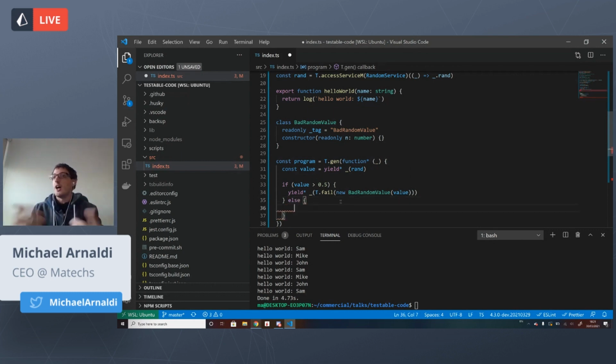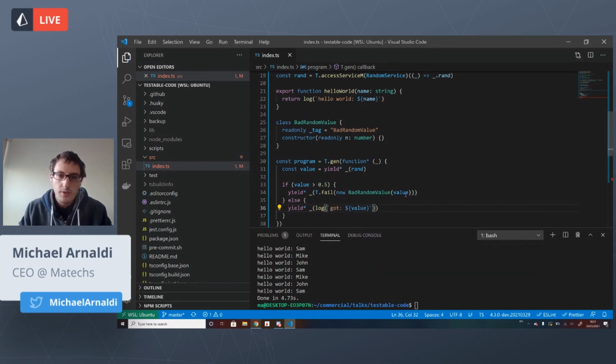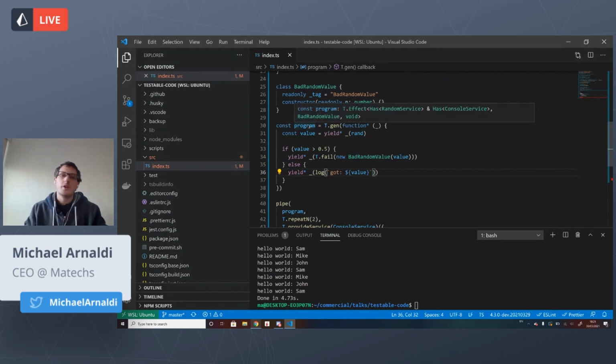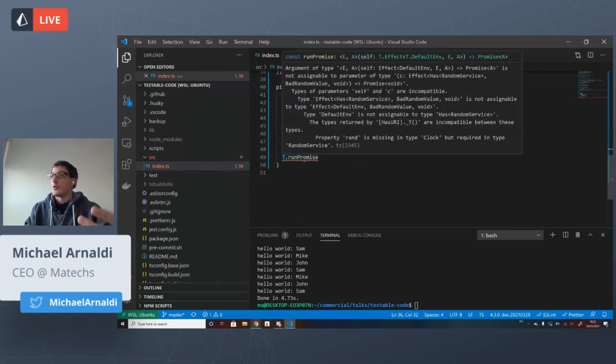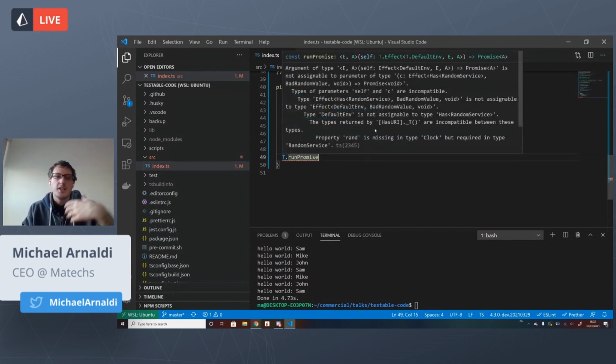We said if the value is less than a half, we want to print it out. And we're going to do like before. We're going to print out the value. And now checking the type, we have an effect that requires random service and requires console service in order to be performed. We see the error type as previously, and this time it's going to say, I cannot find the random service inside the default environment.